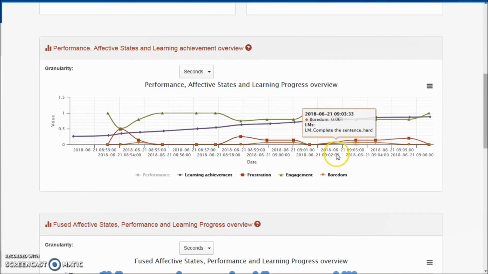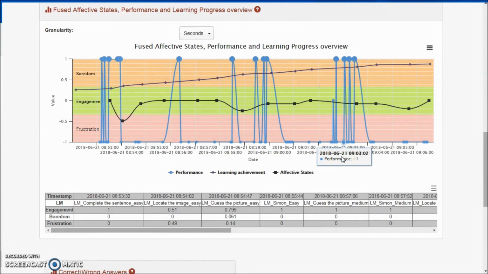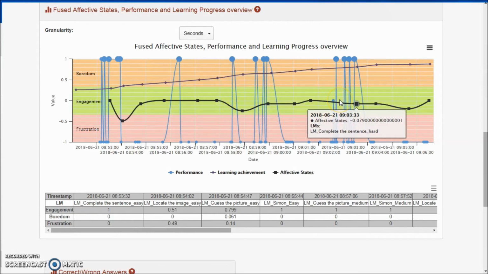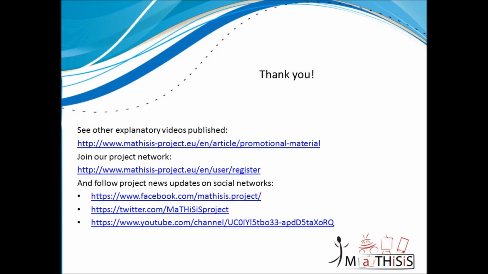Further down, we can see a similar graph, but with the affect states represented by a single line in different colored zones, as in the theory of flow, which is the model used within the frames of Mathesys for affect recognition. Again, we can see frustration recorded at the beginning of the session, but after that, the learner was kept engaged. This was an overview of the Learning Analytics dashboard in Mathesys.